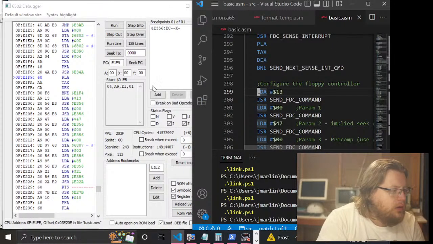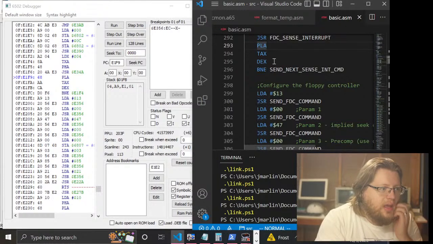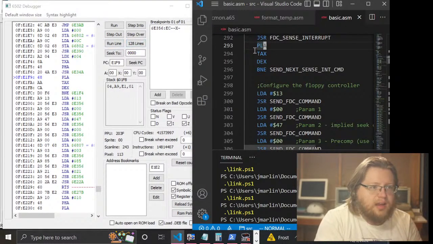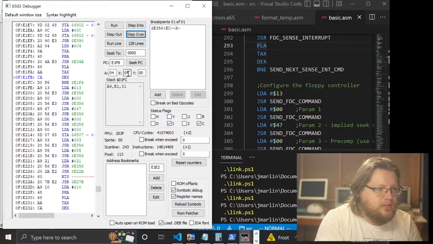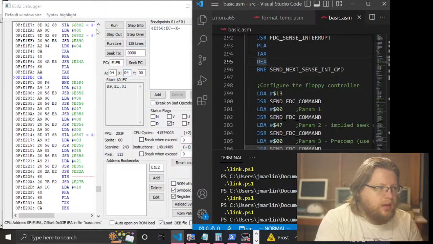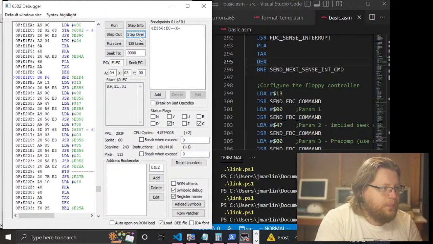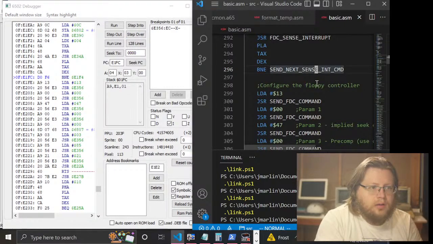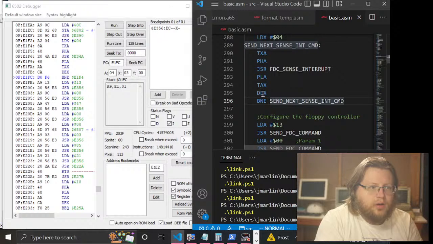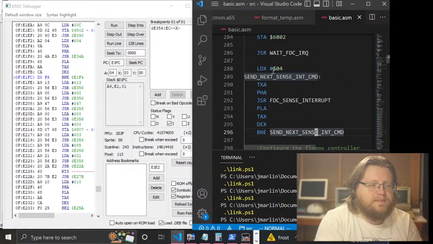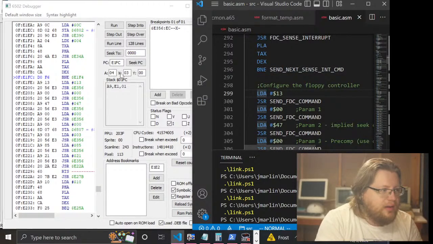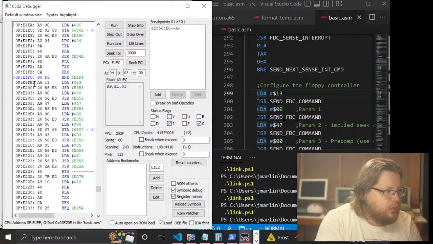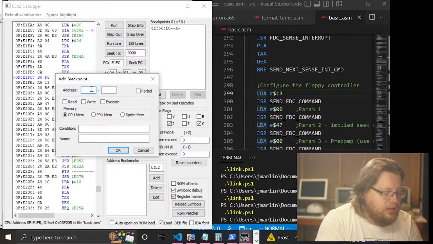Right there. So we are at this pull A, which is going to pop this X off the stack and pop it back in X. Cool, that seems reasonable. And then we will go ahead and decrease it. So this is our sending 4 sense interrupt commands, right. So that should be all fine. Let's set a breakpoint at this load A13 after it's finished all 4 of those. E1FE.